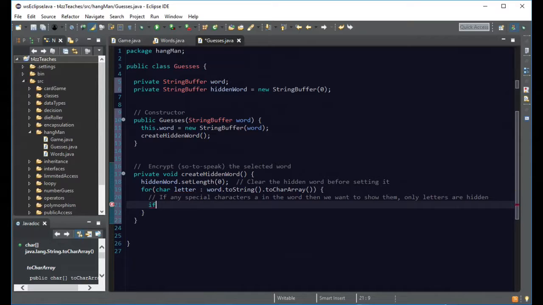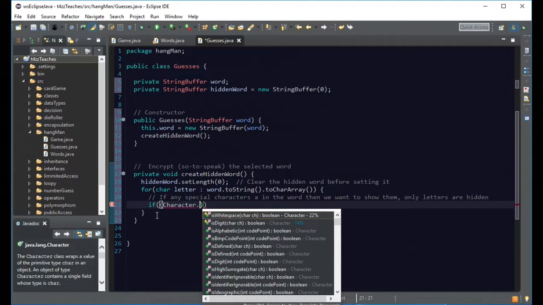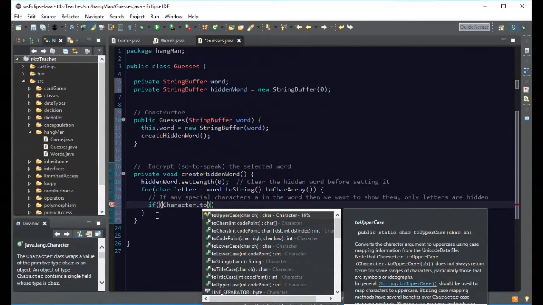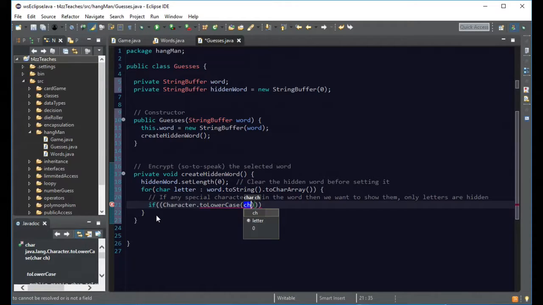So let's see. This is going to be kind of a complex one, but I know you guys can handle it because you're awesome. So we're going to do a character here, Character.toLowerCase, and we're going to do it on letter. Just trying to make sure I get my parentheses all correct. So we're taking Character.toLowerCase of letter, and we're going to say, is it greater than or equal to a, right?